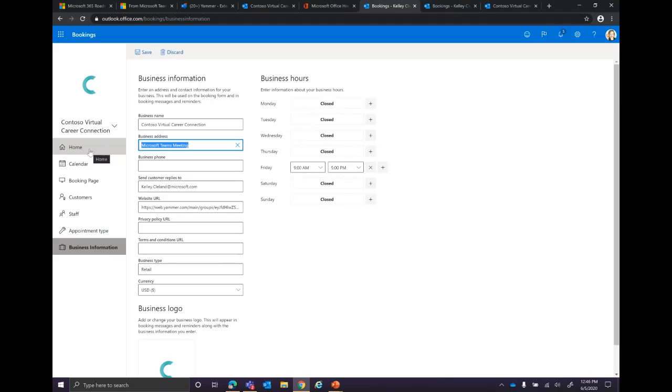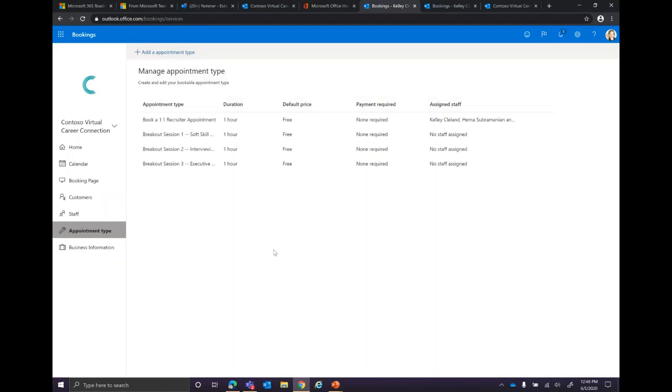And again, you can essentially get rid of the bookings or shut it down after the fact, so people can't book after your event. If they have a bookmark to it, you can take away the appointment types so they can't book any further. But as you're seeing here under appointment type, this is where I created each type of appointment.